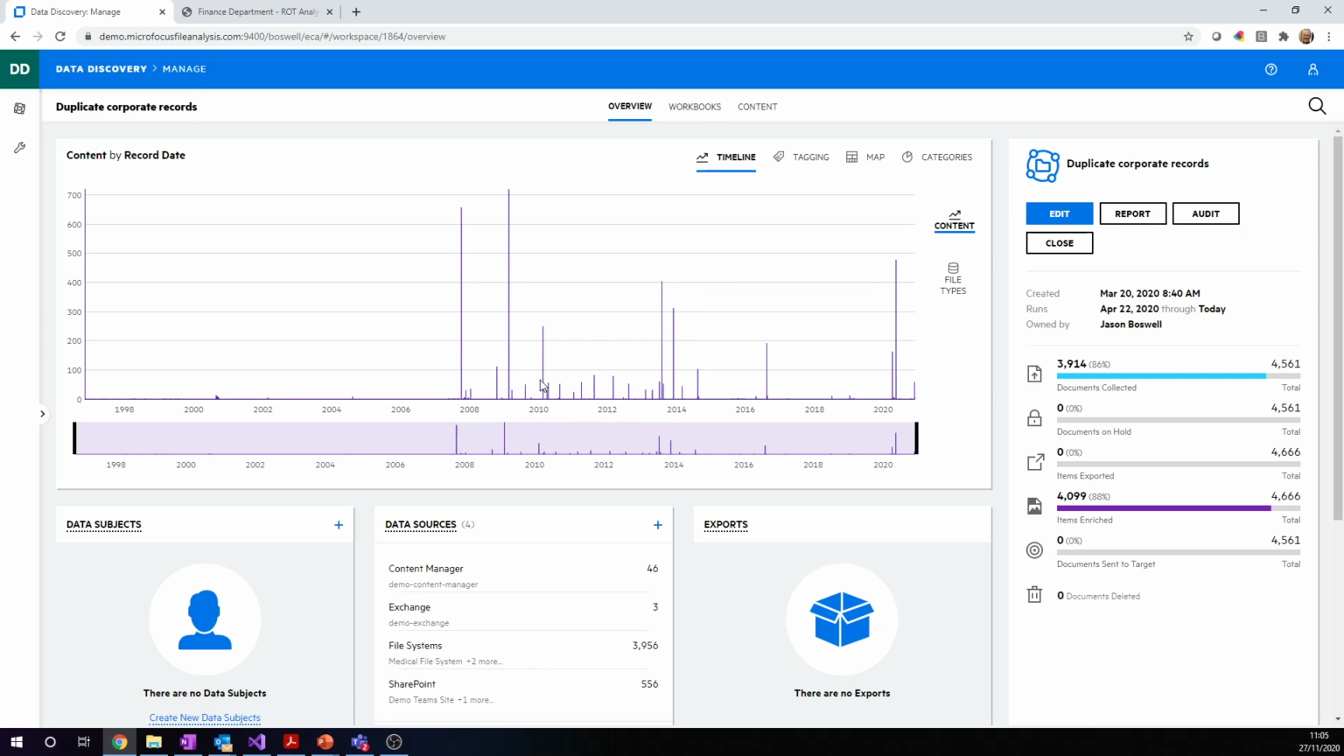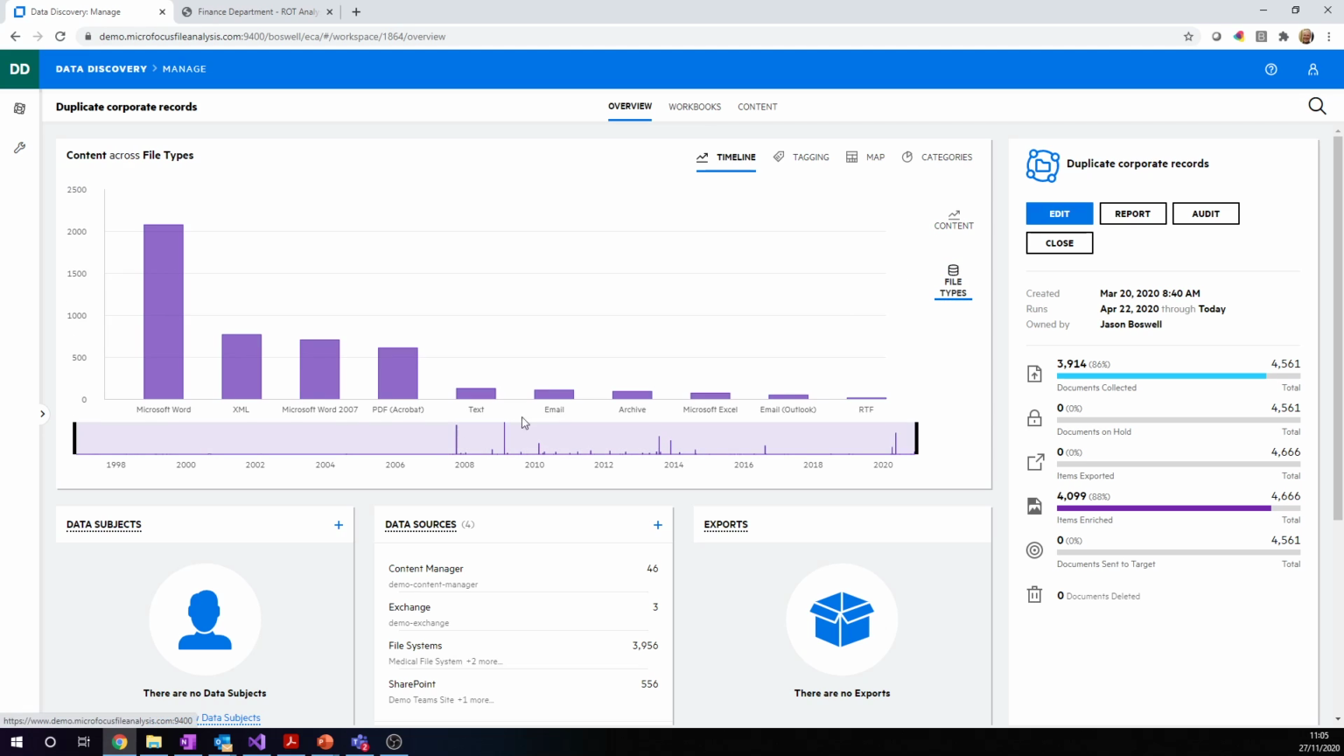Okay, so you can see in our timeline, we've got some quite old data in there, but really I'm not interested in the age of the data. All I'm interested in doing here is looking for the duplicates. So across I've got Word, Excel, PDFs, emails, Excel files. I've got a mixture of data, so it doesn't really matter what type of data is in there. All I'm doing is looking for duplicates of those corporate records, so any of the ones that exist in Content Manager across other repositories.